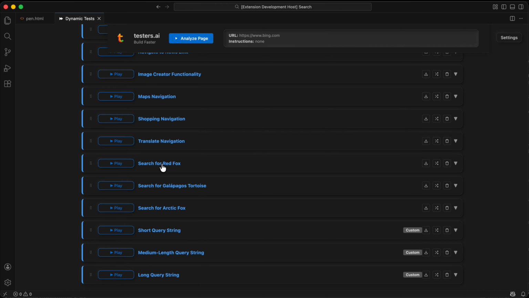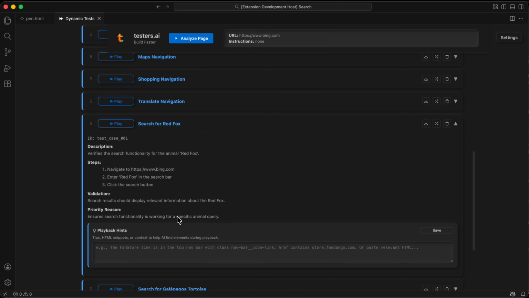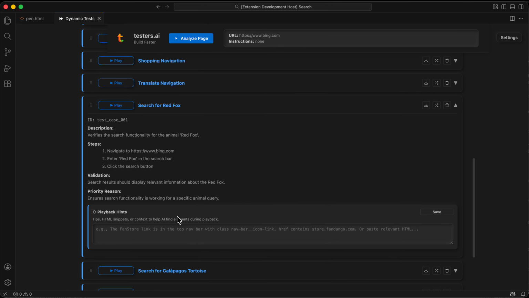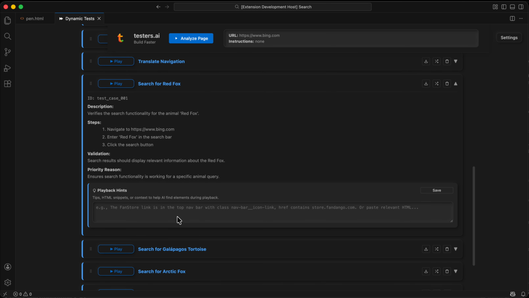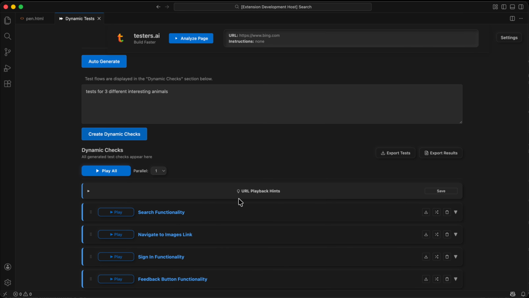It's faster than I can talk. Search for red fox, for example. So this is the one we asked it to generate tests specifically for different interesting animals. Red foxes are cute. So that's a pretty quick way to do them.